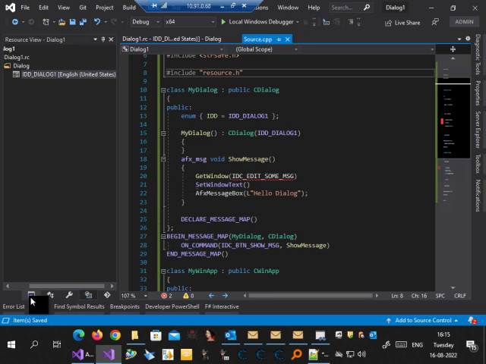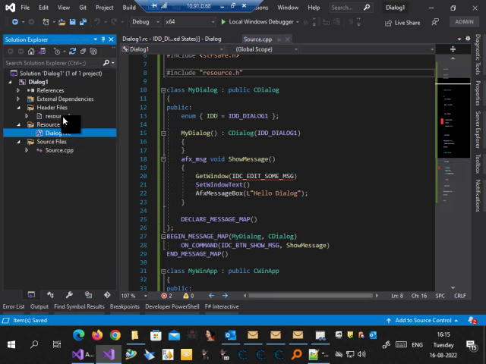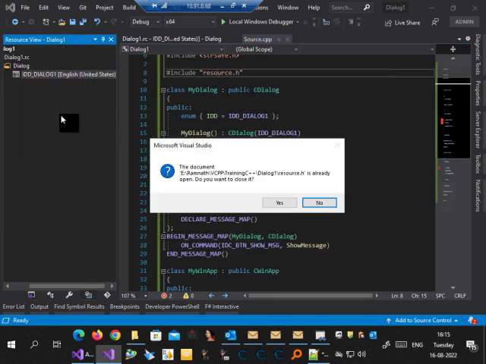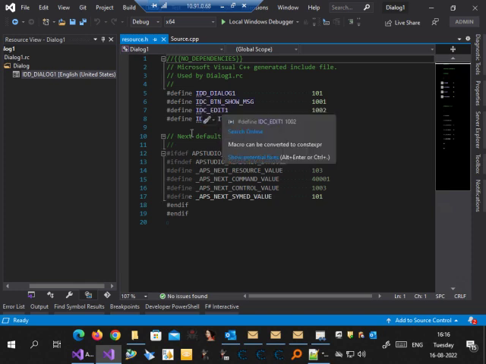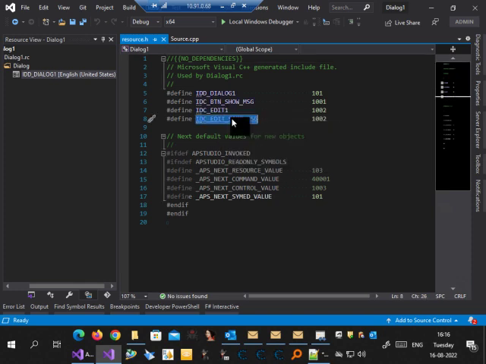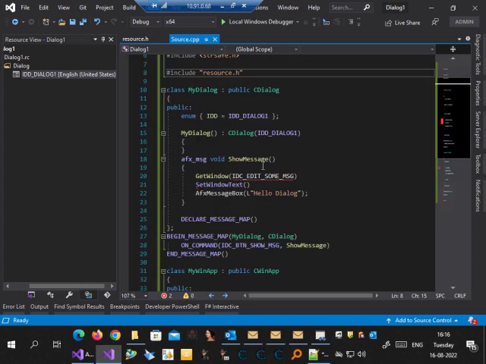One thing we forgot actually. I think resource.h is here, but why is it not opening? Go to resource.h. Document is already opened. You want to close it as. Okay, so it didn't change. Okay, there is some mistake here. Even though, okay, now it's working. So get window.